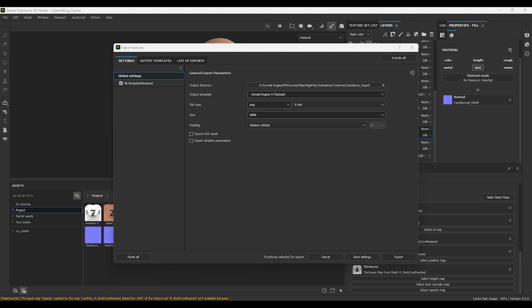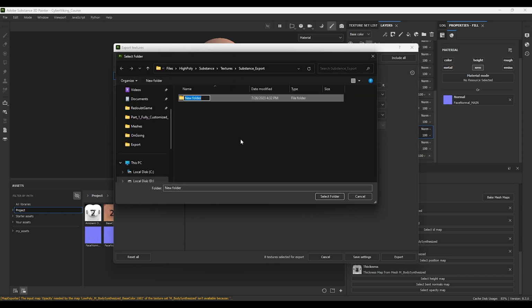Now click on Output directory and find a place where you want to export your textures. Create a new folder called Base. Then in this folder create 2K, 4K and 8K folders.